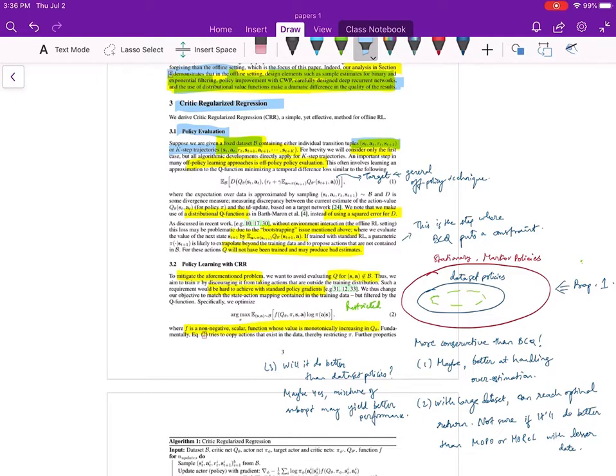So let's see, an important step of many offline approaches is the off policy evaluation. Given a policy pi, we need to evaluate the average return. Here it's the discounted average return.